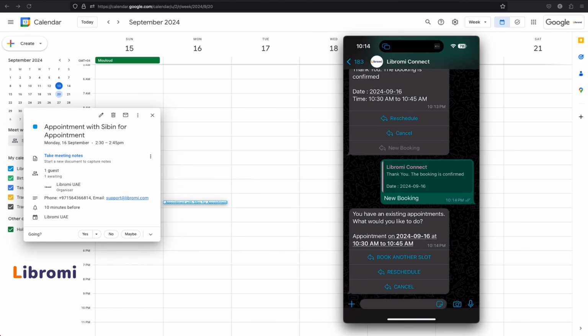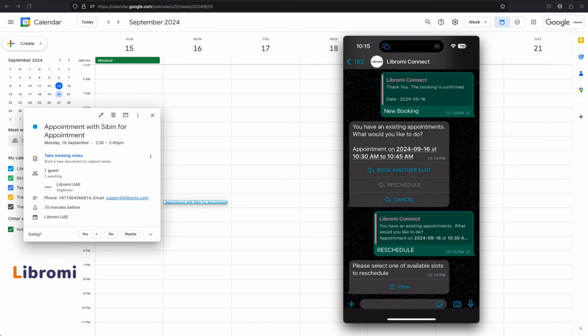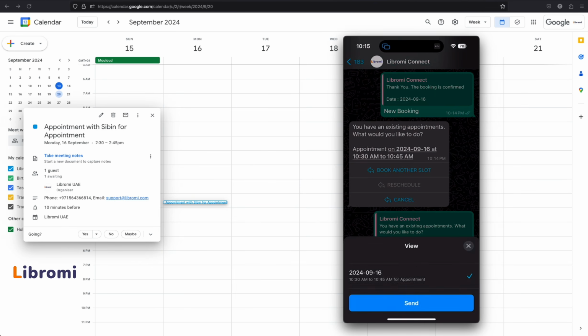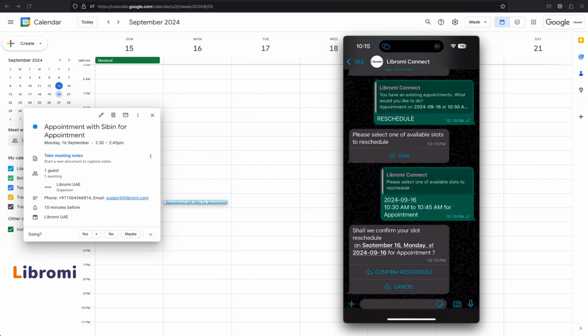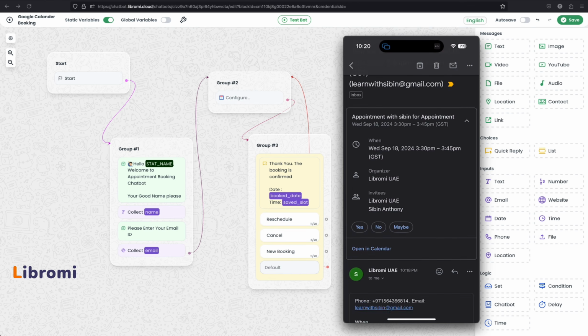There is an appointment on 16th, 10:30 to 10:45. So I can reschedule that. And now it is asking me which slot to reschedule. So if I have more than one appointment, all the appointment slots will be displayed here. And then I can continue. And then it is asking to confirm the cancellation. So if I confirm the reschedule, it will cancel this appointment and the same chat flow will continue to book the next appointment. And there is one more thing I would like to mention. When you confirm an appointment, you will immediately receive an email from Google to add it to your calendar.